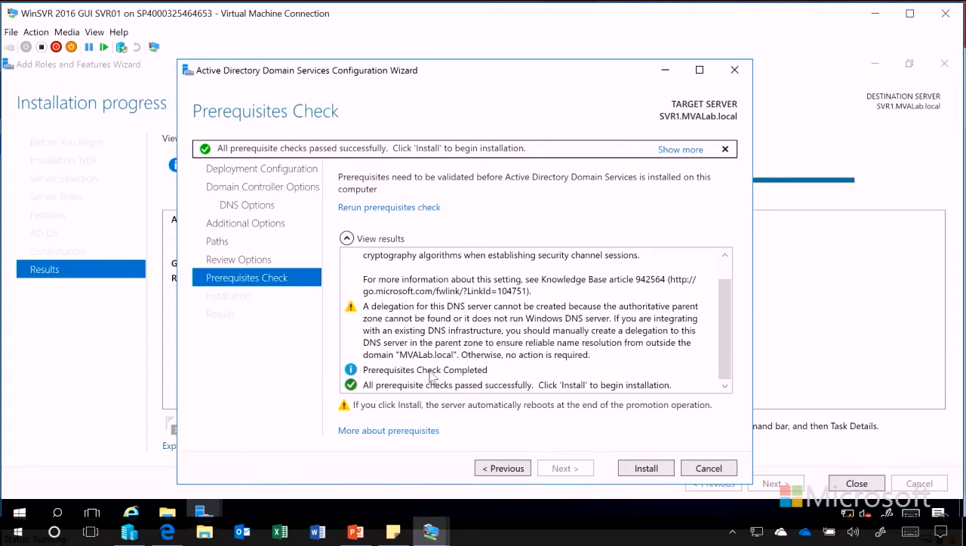All prereq checks completed. If you're doing this at home or in your own test environment, make sure that you're paying attention to this, because if you end up with a red error, make sure you read through it and understand what's happening. If you're preparing for the exam, read through each one of those options and understand what the yellow warnings are. They're not going to prevent you from installing Active Directory, but they may indicate that you might have a degraded system once everything is up and running.